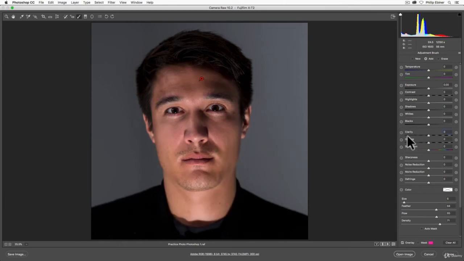So now with that selection made, let's take our clarity and bring it down. Say like negative 80 or so. If we go undo, before and after, see how it kind of softens the skin just a little bit? Might want to brush in a little bit right there. Looks pretty good.